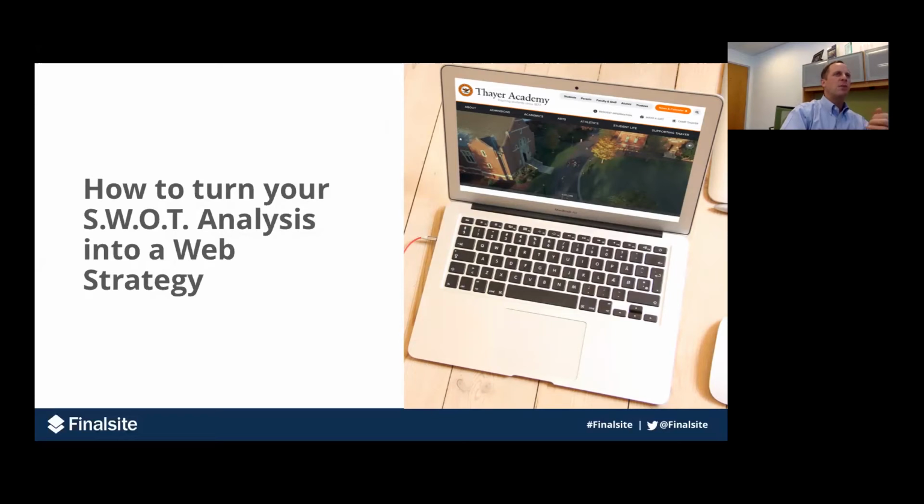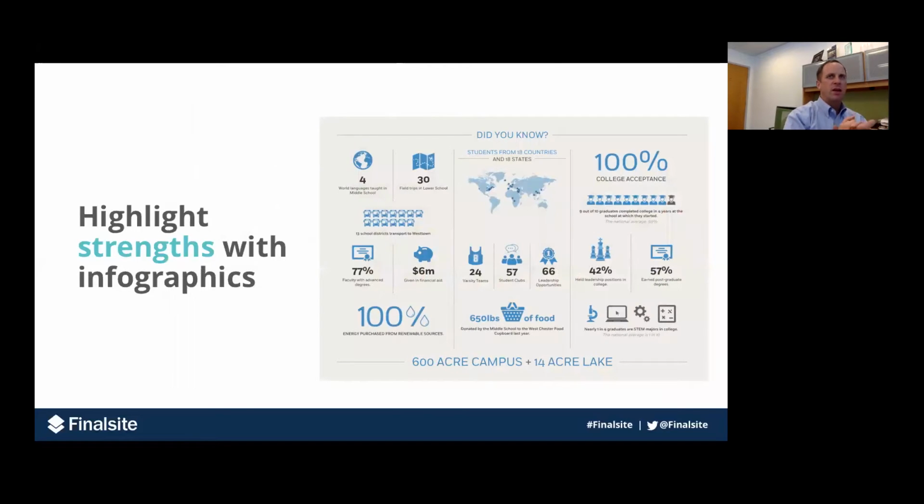So let's talk about how do we turn a SWOT analysis into a web strategy? Like, what are some things you can do? So one thing I know is that people don't read as much anymore. So this is called an infographic, and a lot of schools are putting these up. So this one here came from westtownschool.edu, westtown.edu. You should check it out.